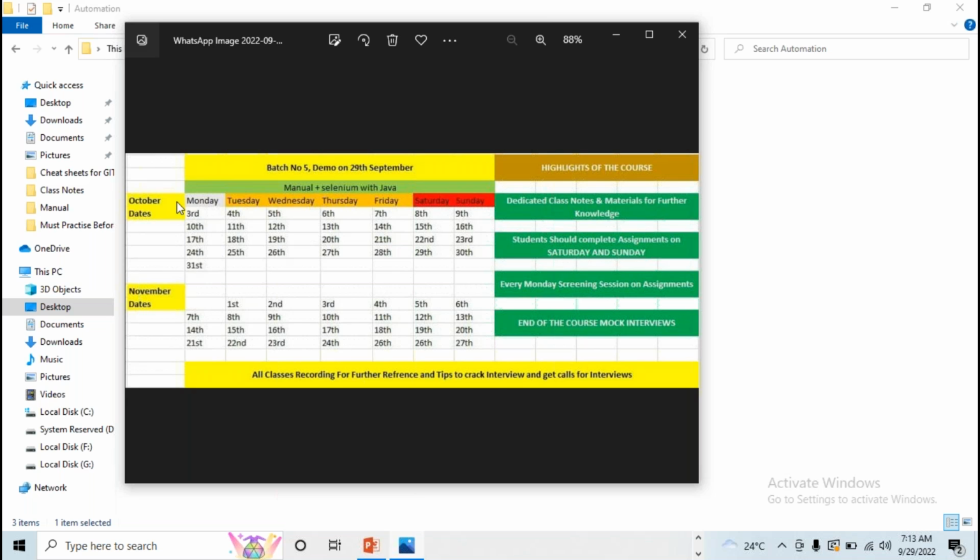Okay, in total this course runs through October and November, 2 months. And here you can see the highlights of the course: dedicated class notes and materials for further knowledge, which is nothing but the bonus materials folder that I have shown. Okay, and this is a very important session.